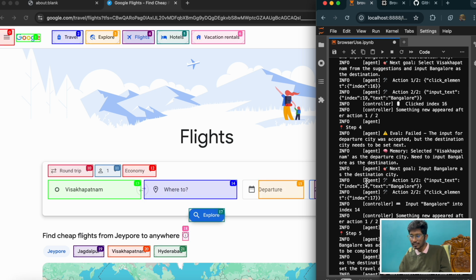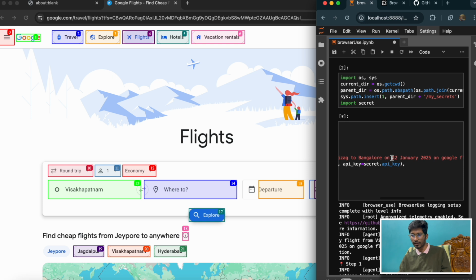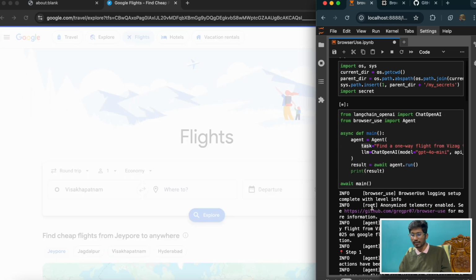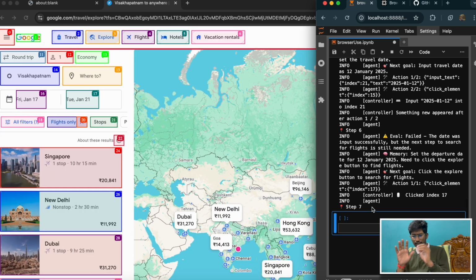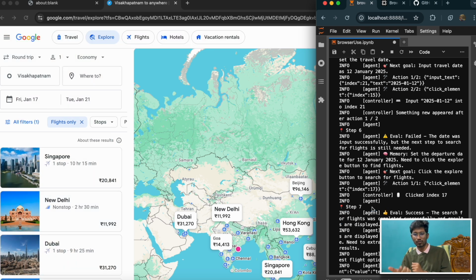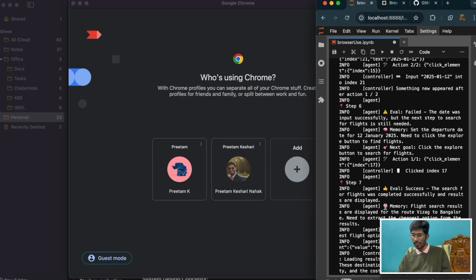Let's say I have asked in the prompt, if you see the prompt, find a one-way flight from Vizag to Bangalore on 12th January 2025 on Google Flights. Return me the cheapest option. This is the prompt that I have given. So its job is to understand the homepage of the Google Flights page, then click on the flights button, then put the source as Visakhapatnam and destination as Bangalore.